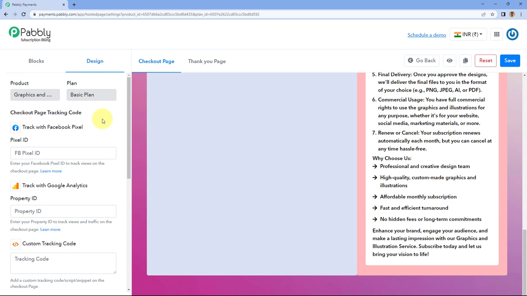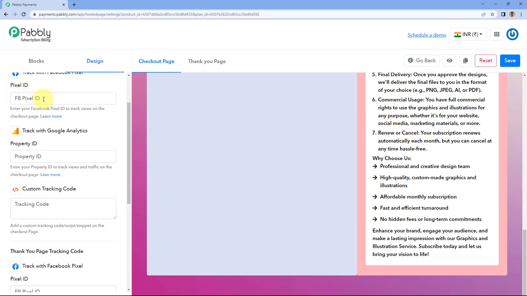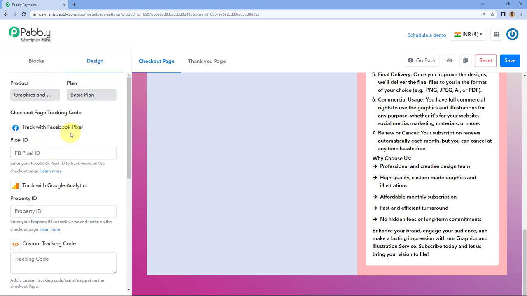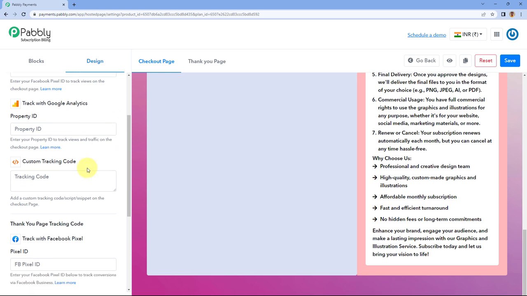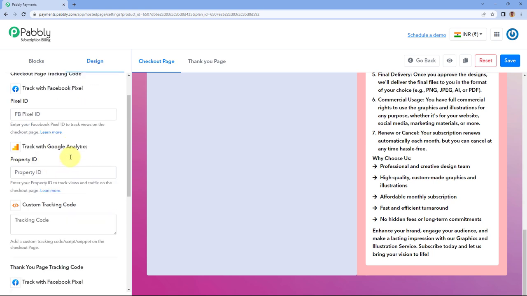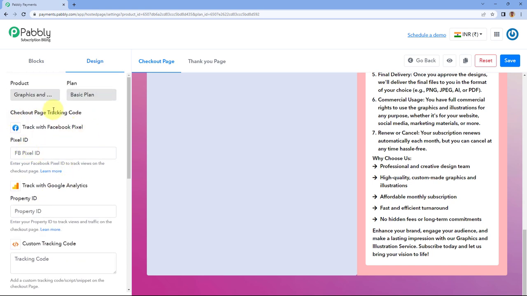So if you want, you have an option to enter the pixel ID or the property ID of your Google Analytics account. You can enter your Facebook pixel ID or the property ID of your Google Analytics account. And then after that, the traffic, the activities, the purchase details, the conversion details will be directly sent to that section. Now, if you have any customized tracking code, you can enter that customized tracking code as well. And we have all of these settings for checkout pages.